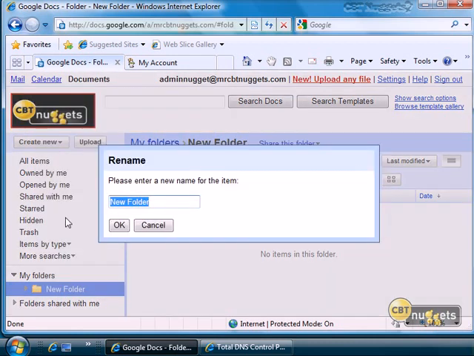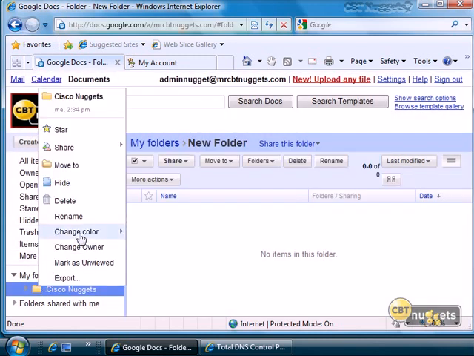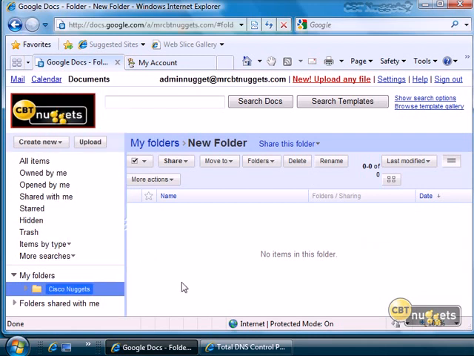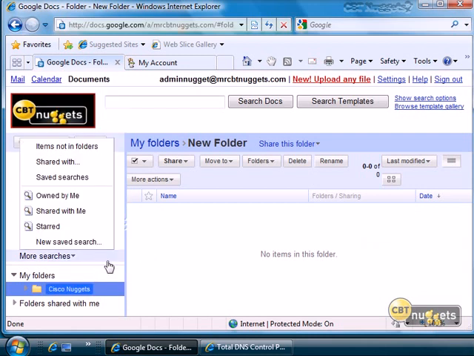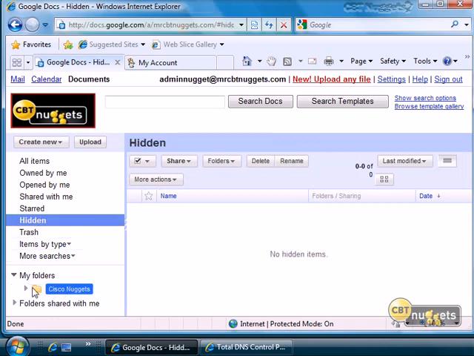So let's go ahead and rename it. I'm going to call this Cisco Nuggets. Click OK. So now it's staying like that. If I right click again, I can change the color. We'll go ahead and go with a kind of a light blue there. So now Cisco Nuggets is the nice light blue one. Notice right there. And if I just click off it, it'll keep its light blue saying.